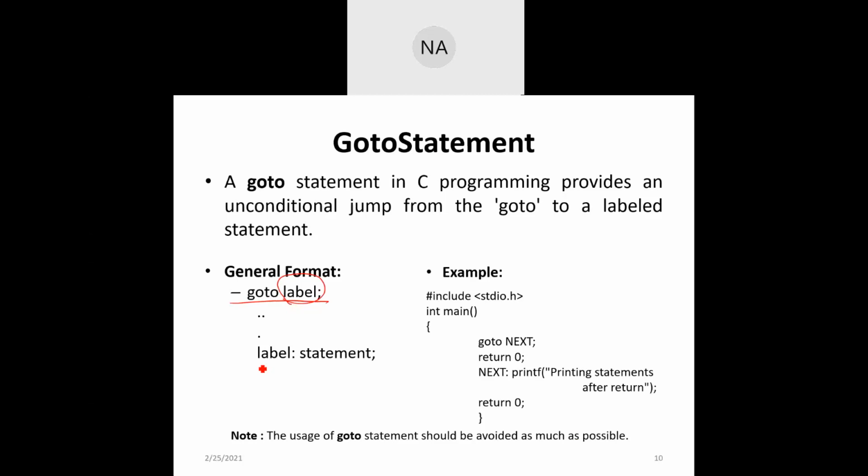Here you can see how the labels are used. You write the name of the label, then you put a colon, and after that the statements are written. So goto label means go to that label directly without evaluating any Boolean condition. And all the statements between the goto label statement and that label statement will be skipped, will not be evaluated. And this will be done unconditionally without evaluating any condition.